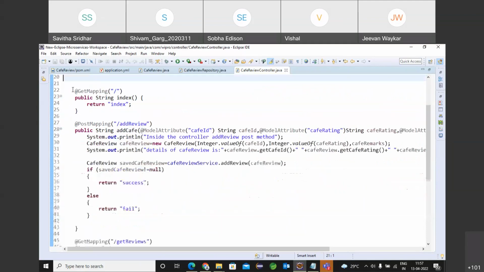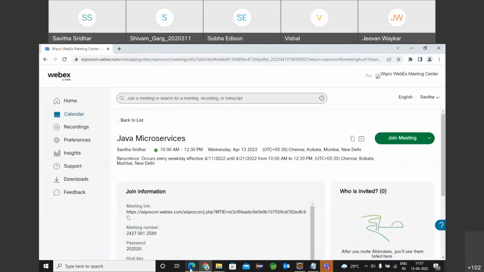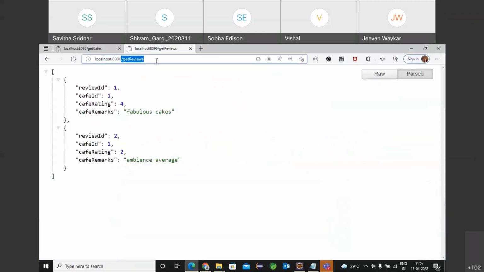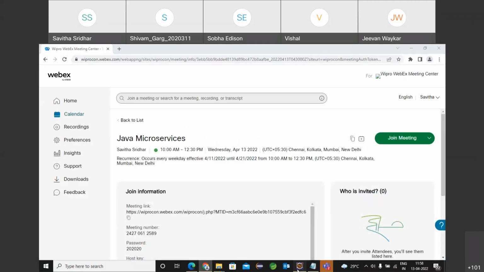Are you all comfortable from line number 23 to line number 26? Yes, same thing, right? When we receive a get request on the root, the index method will be called, and the index method is returning index. So what is index here? Index is a logical view name which gets mapped to the physical view name, isn't it? Yes, index.html. This is index.html, where I have a heading plus a form where the user is supposed to enter three things and submit. So let us look at the index page.